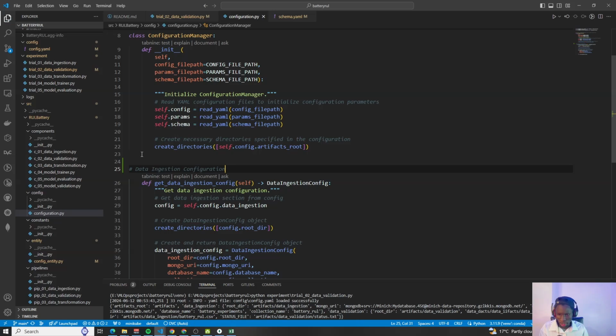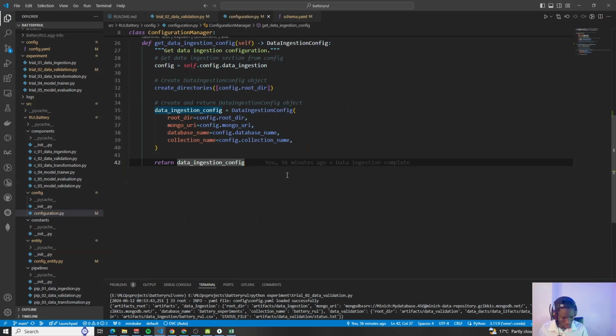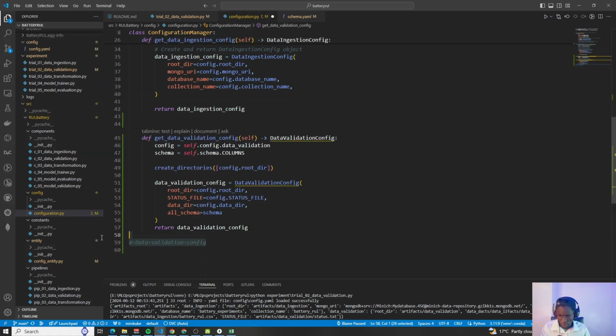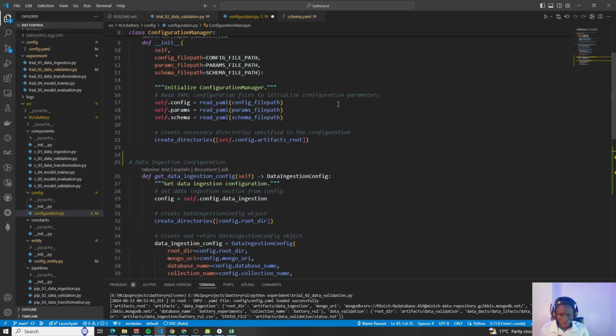This is the data ingestion configuration. Now we can create another one. This one will be for the data validation config. I think that's okay. Then we need to copy this first, change this, and paste it here. Then we need to import the data validation config.